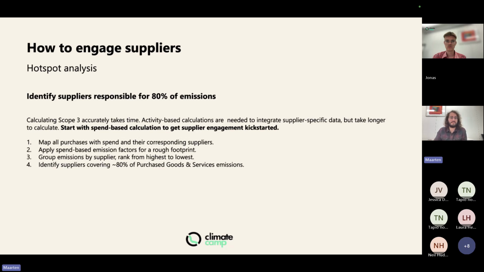The third is then we group these emissions by supplier and rank them from highest to lowest, and then you simply count up until you reach about 80% of your scope 3 emissions, especially in purchased goods and services, since this will make up 60 to 70% of your scope 3.